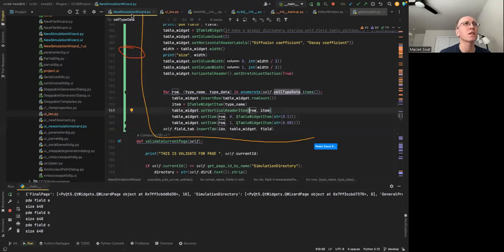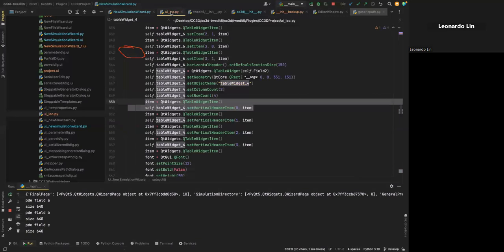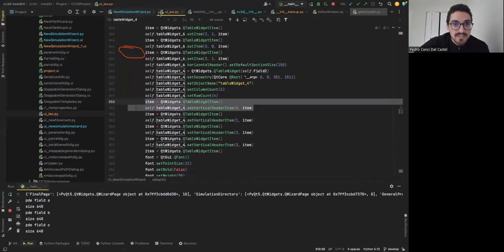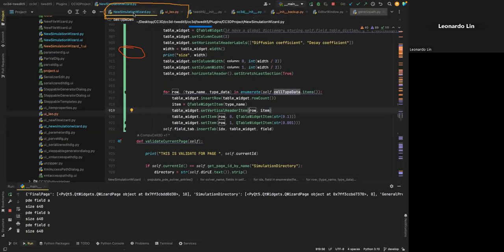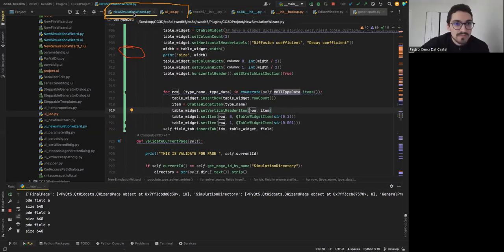And send me also the UI file. The new simulation wizard UI. So these two files. Send those two files to everybody: me, Maciej, and Liam.